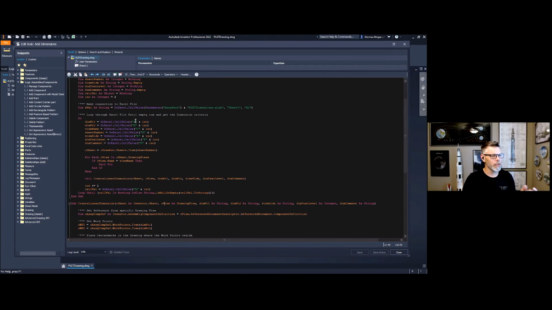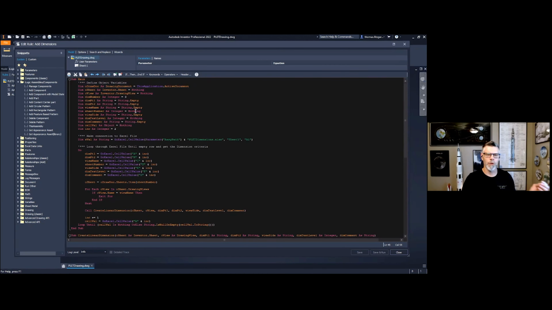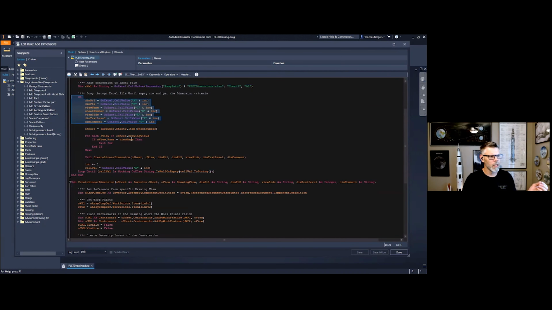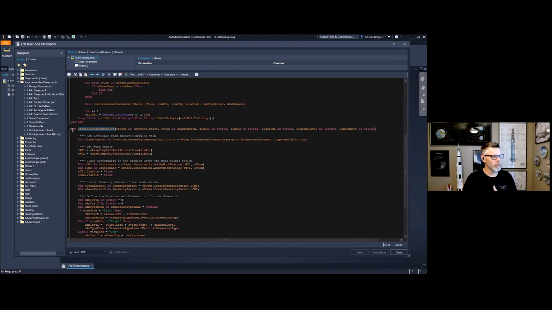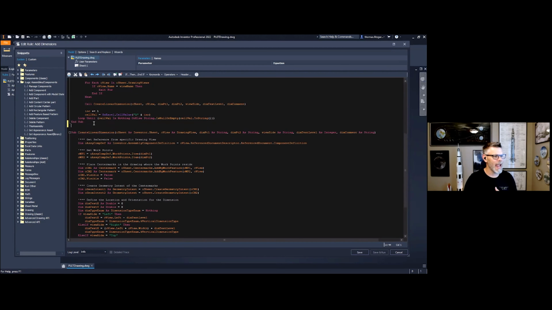So essentially, what I'm doing is I have this main routine that collects all the information I need from the Excel spreadsheet and then provides that to this call, which is calling this lower level subroutine and passing all the input information necessary in order to create that linear dimension. So I'm calling this routine. I have all my input variables. And now down here, I have my actual routine.